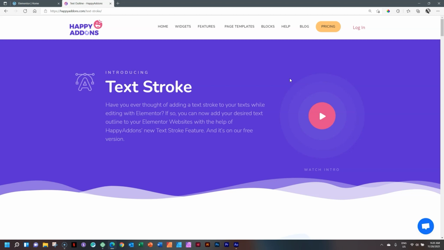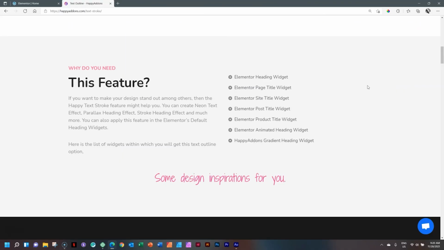Right, on to text outline, also known as text stroke in Happy Addons. Now, this can be used in Elementor Pro and Elementor Free, and you can also get it in the Happy Addons Free. You don't need the Pro version for this. This is not a widget. This is part and integrated within the builder and other widgets. So you can use it once activated with Elementor's widgets like the heading, page title, site title, etc. And you can also use it with the Happy Addons gradient heading widget.